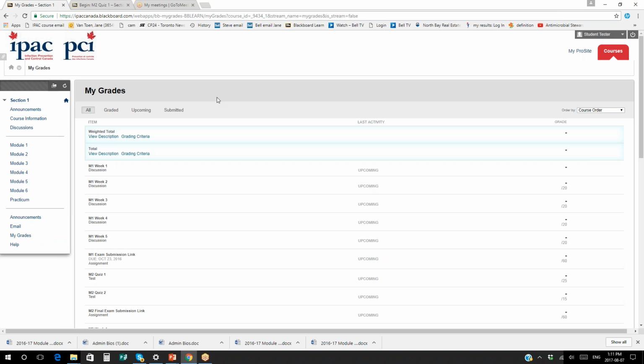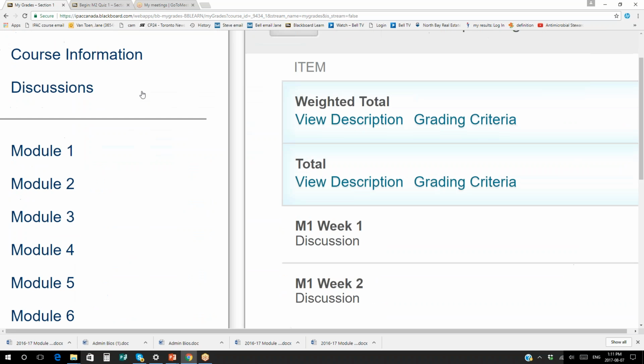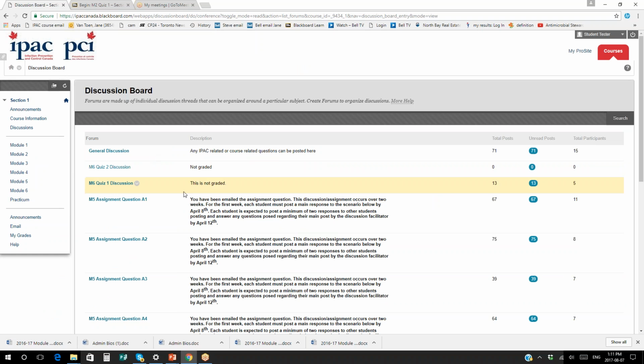Also, when you're using the discussion board, which I'm going to go through in just a moment, you're going to want to make sure you have the most refreshed view. When you go through, the discussions are found right up here in this area. You're going to click on discussions, and that's going to take you to the discussion board.